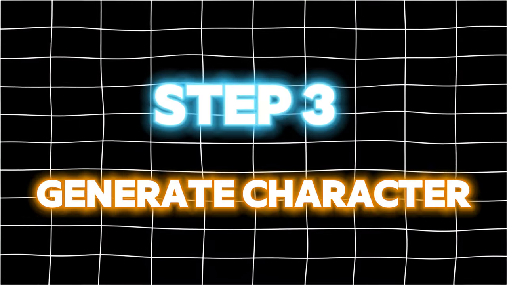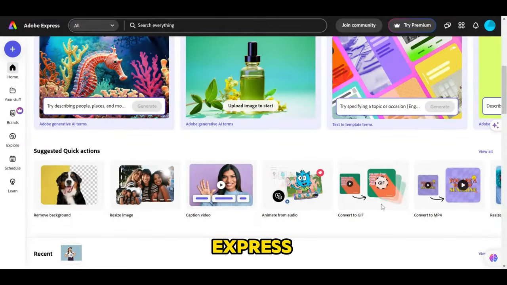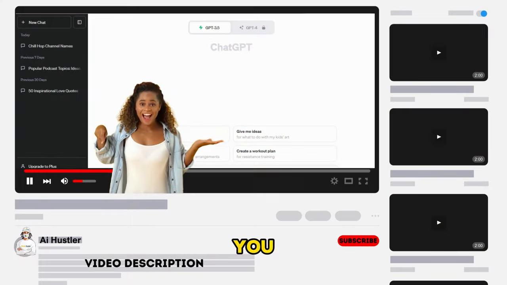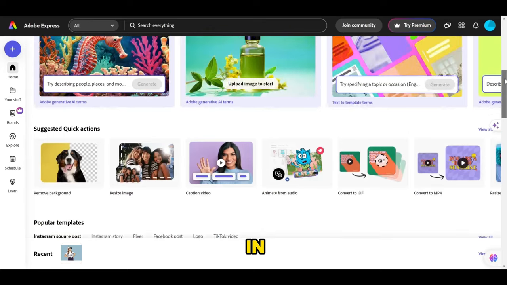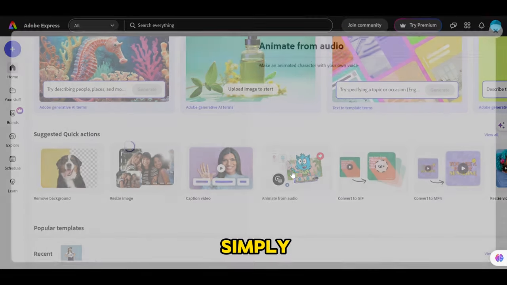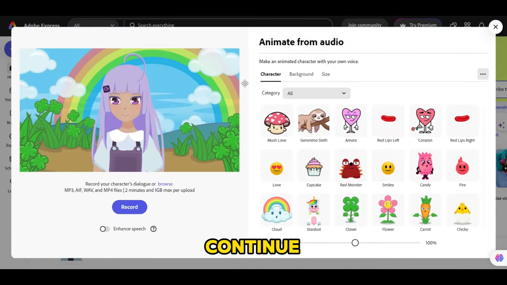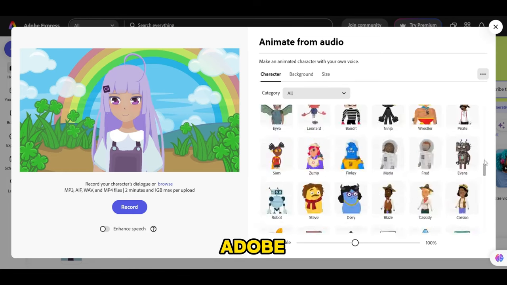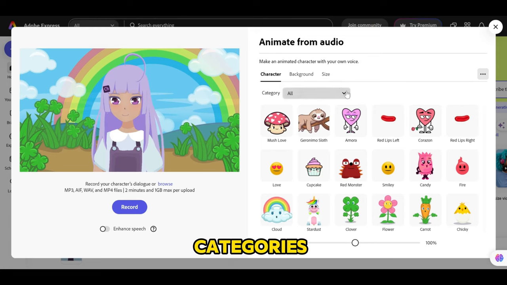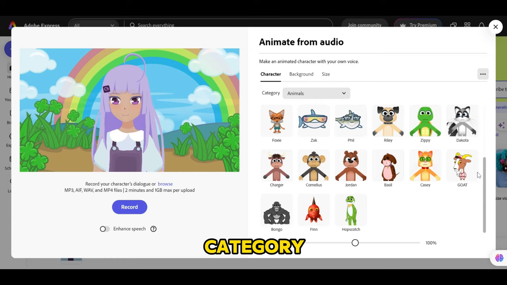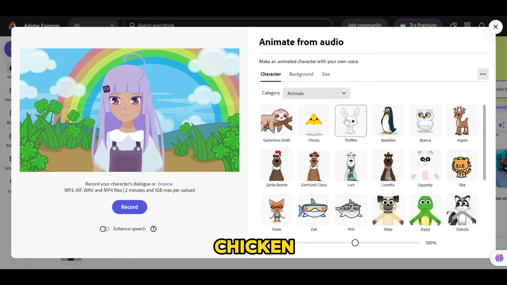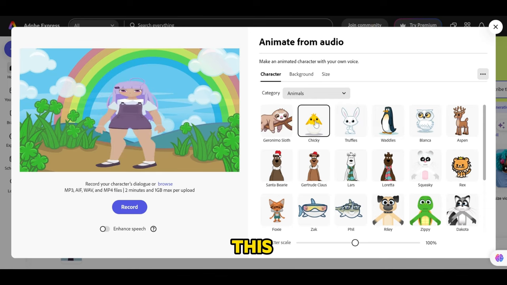Step 3. Generate character. Go to Adobe Express website and log in your account. You can click the link in the description to sign up for a free account. Once logged in, you will see this interface. Simply click this Animate from Audio to continue. After that, you will see this interface where you can find hundreds of free-to-use Adobe characters in different categories. Feel free to choose the one you like. In our case, we will choose the animal category and find something related to chicken. I think this chicky character would be perfect for our video, so I will choose this one.